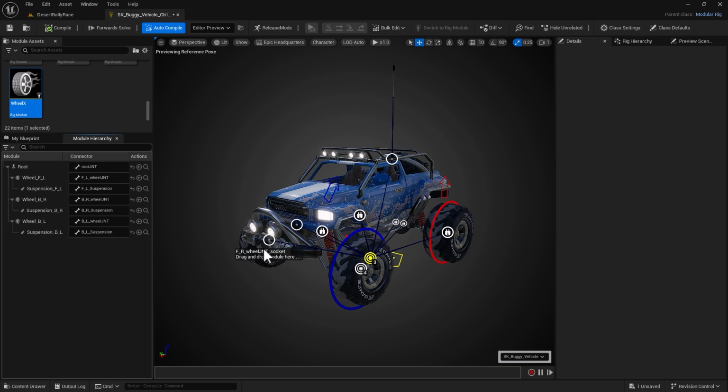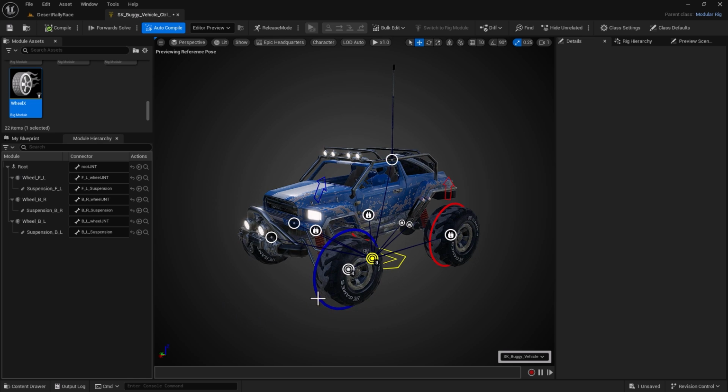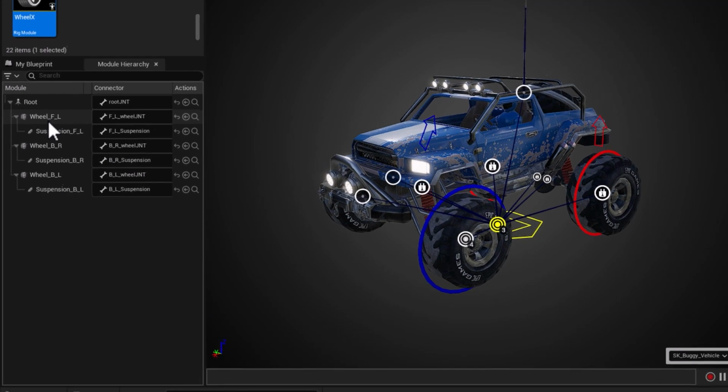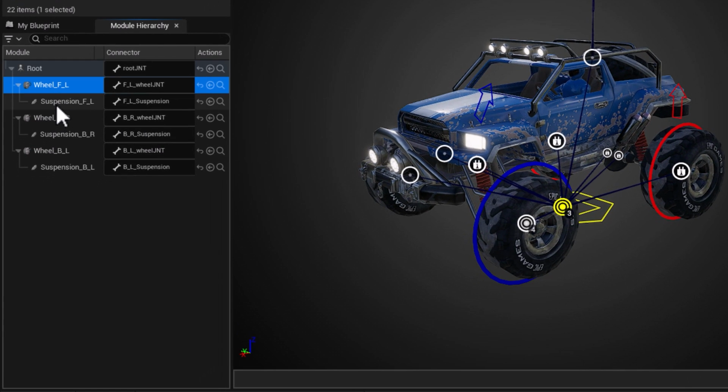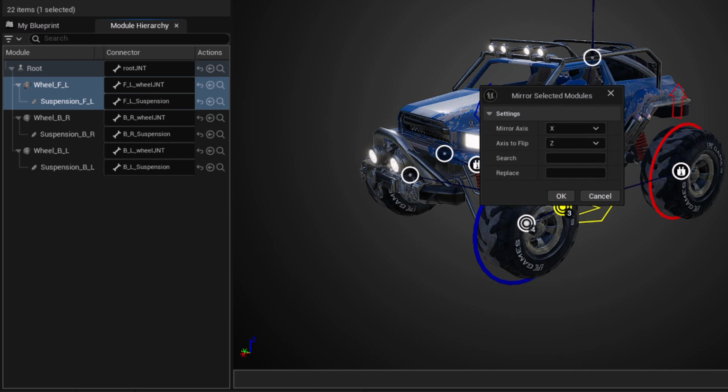I intentionally deleted the front right wheel and front right suspension, so we have nothing on the other side, and we want to just duplicate what we have and move it to the other side to gain speed, save a minute or 2, let's say. All I need to do is just to go to FL for the wheel and FL for the suspension and right click on them and go to mirror.